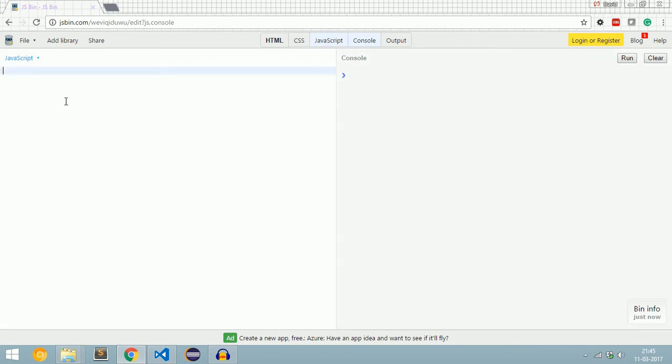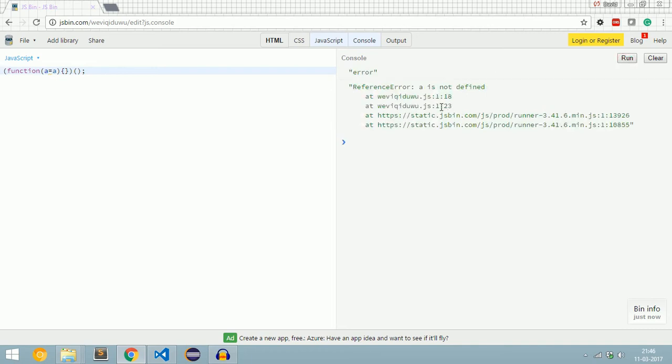Now we will see about the temporal dead zone. To know more about temporal dead zone and hoisting, check my video tutorial on hoisting and temporal dead zone, the link for which I have given in the description. The temporal dead zone in default parameters means you try to access a param before it is initialized. Let's see this example. I am using an IIFE. To know more about IIFE, check my video tutorial on IIFE. Whenever I try to run this IIFE, we are getting an error like A is not defined because I am trying to assign A to A. At this point of time, A is still not defined. So we are getting the error A is not defined.